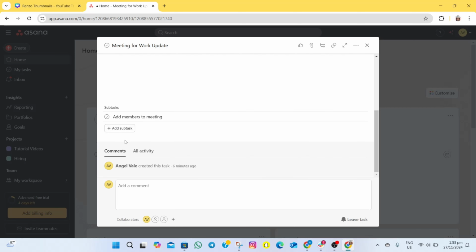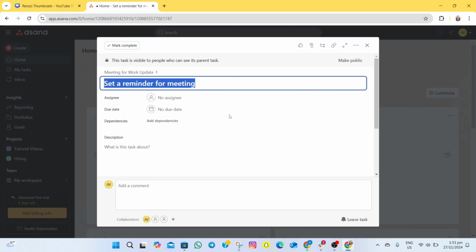So in here, keep in mind that once you create a subtask, you can automatically add a title. So as an example, I'm going to create one. To do that, tap on this add subtask option, and then in here, we can now type our title. So as an example, I'm going to type here, set a reminder for meeting, and then after that, as you can see here, I now have a title for this subtask.